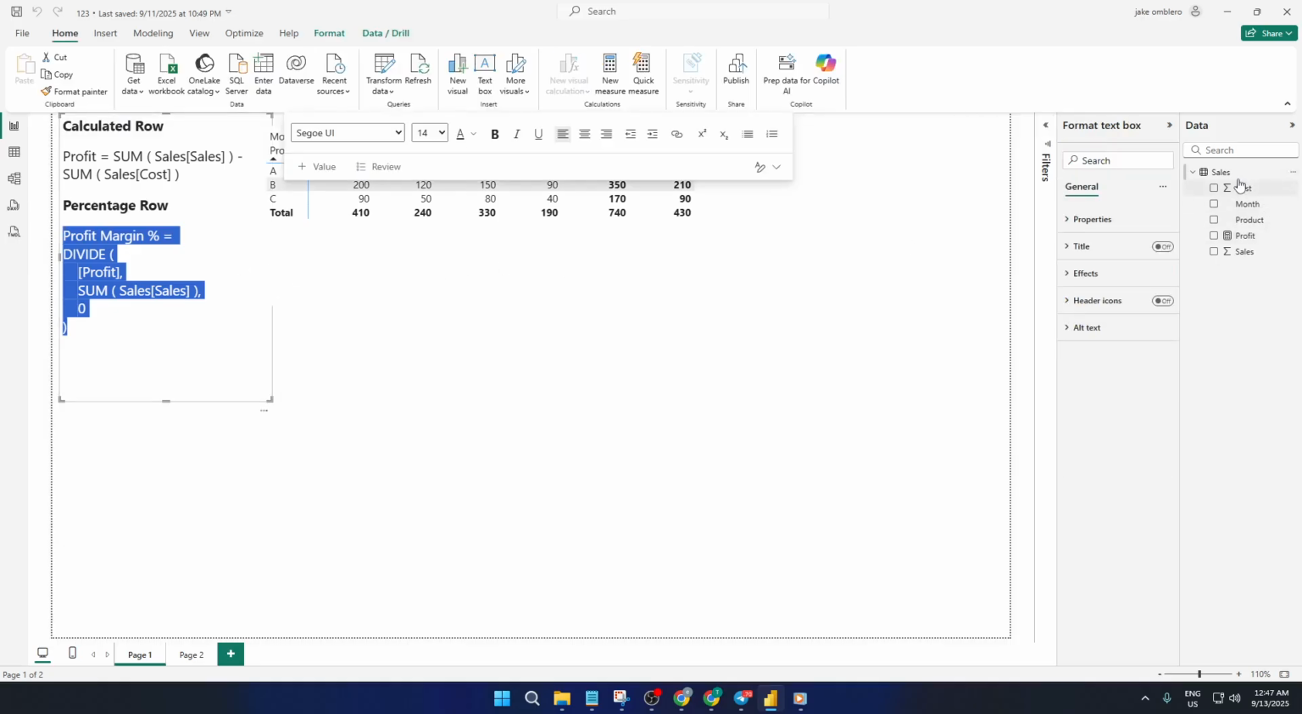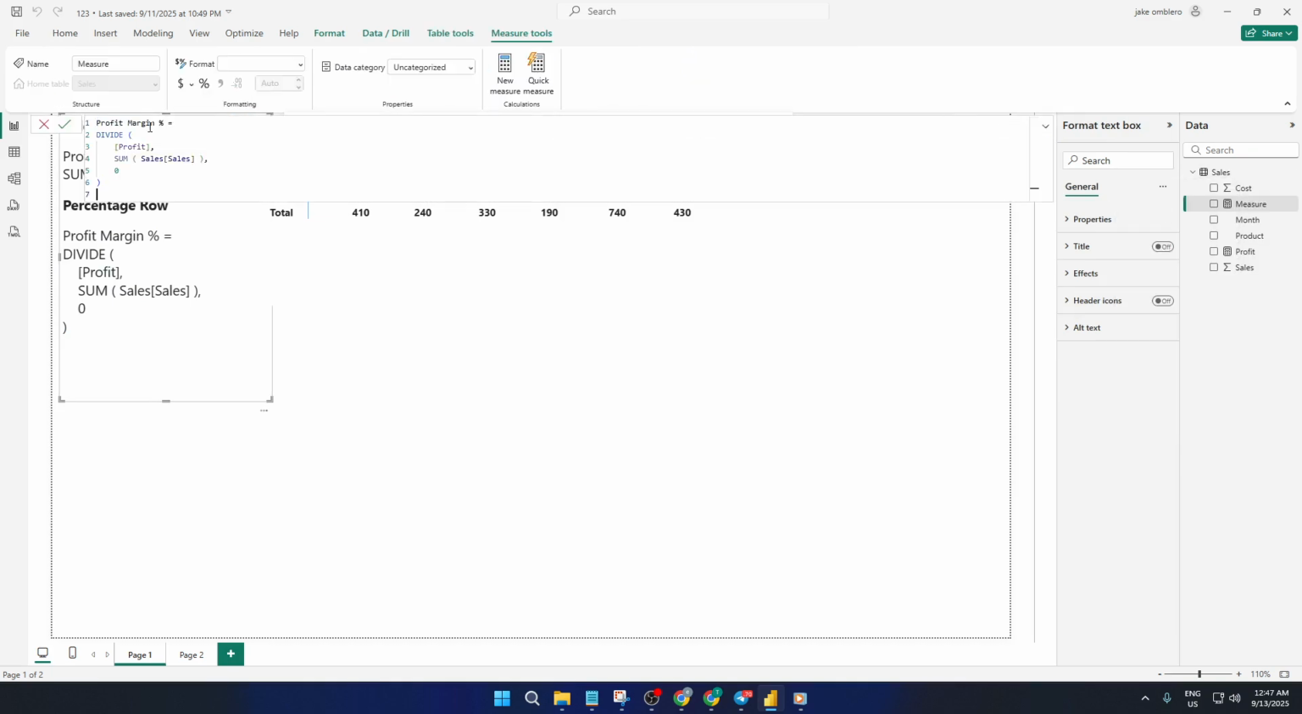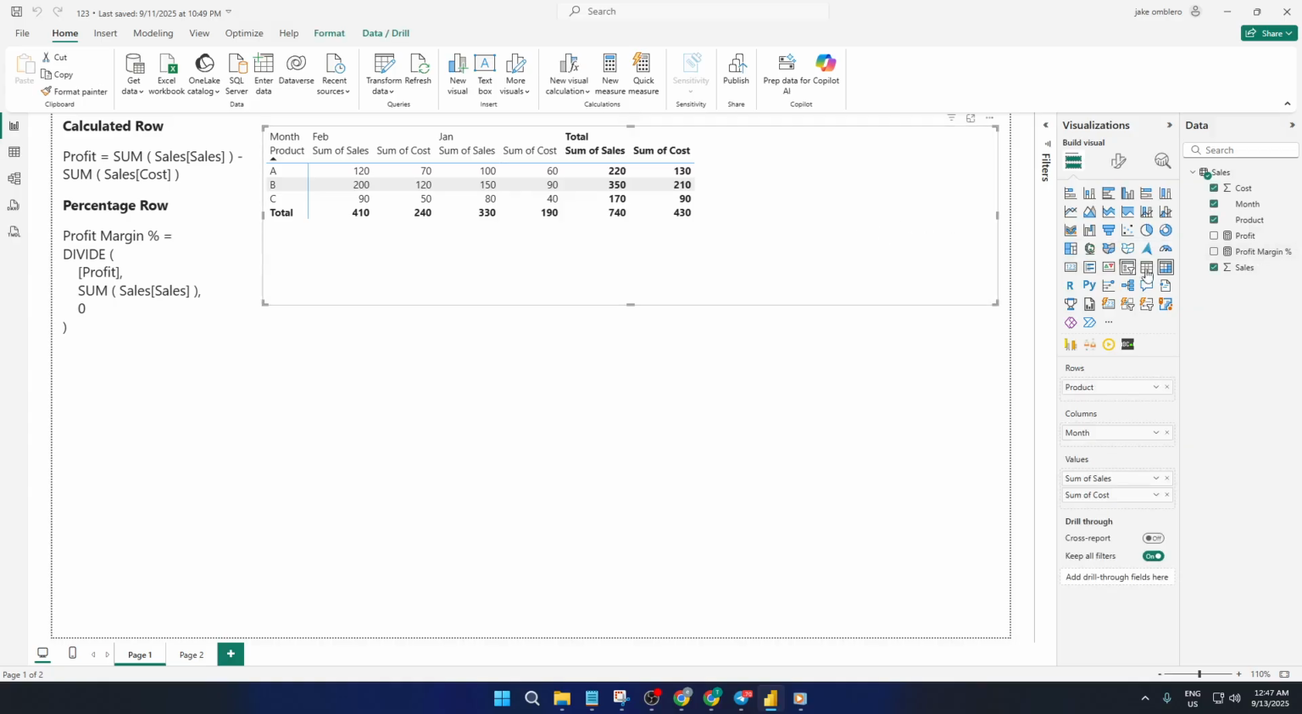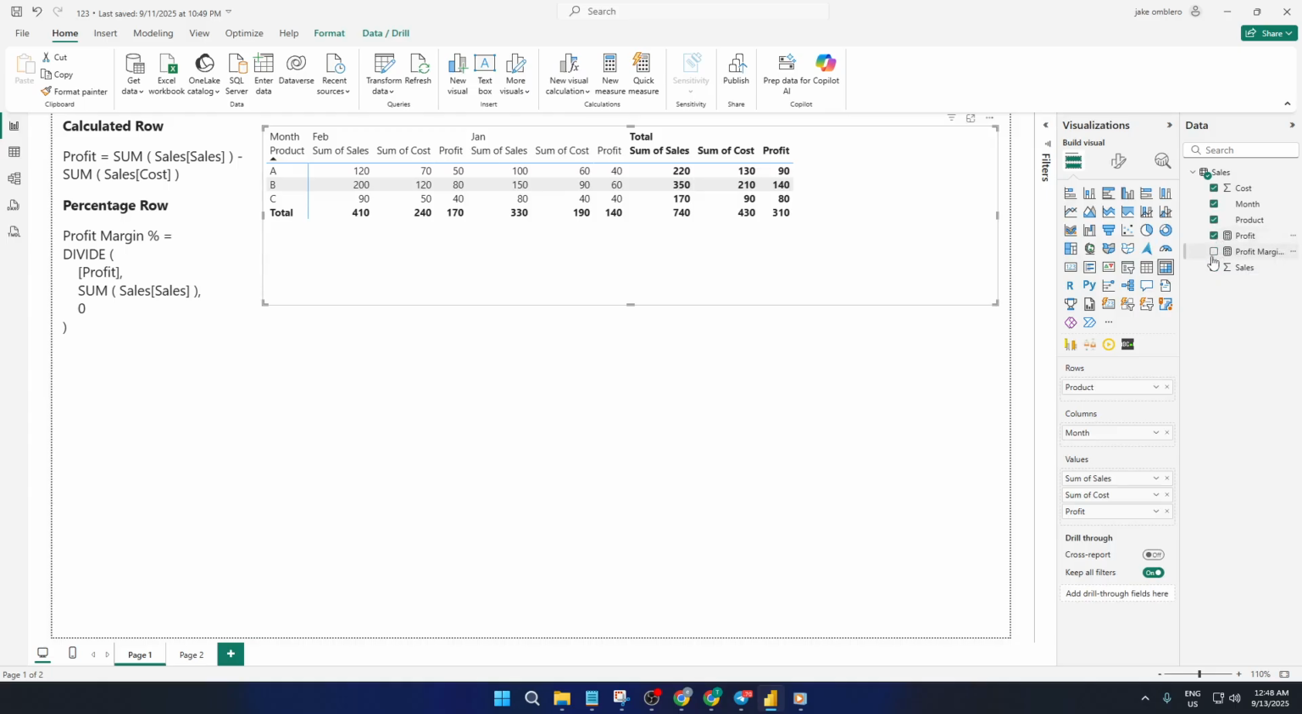Let's take things one step further and add even more insight with a percentage row, specifically profit margin percent. This is the kind of number that quickly tells you how efficient your business is. Of every dollar you make, how much do you keep after cost? Again, you'll head back and create another measure. The formula is in the description below, calculating profit divided by sales as a percentage. Once that's set up, add it to the matrix values just like before. You'll notice a new calculated line appears, showing exactly the margin for each product each month.